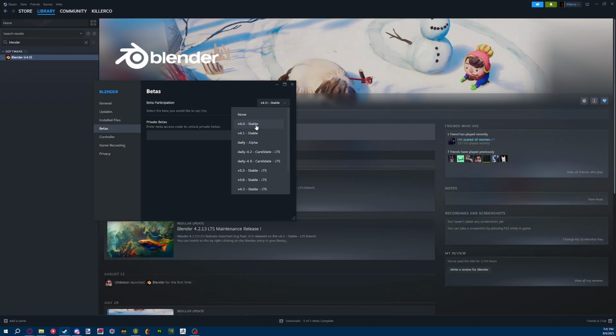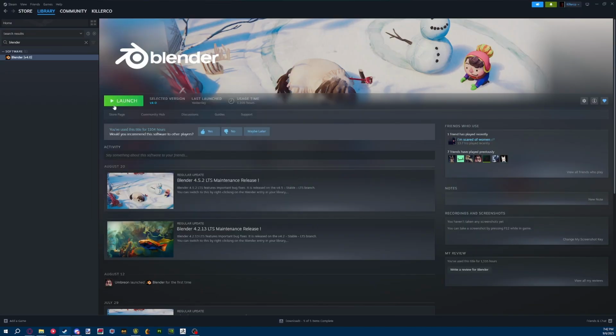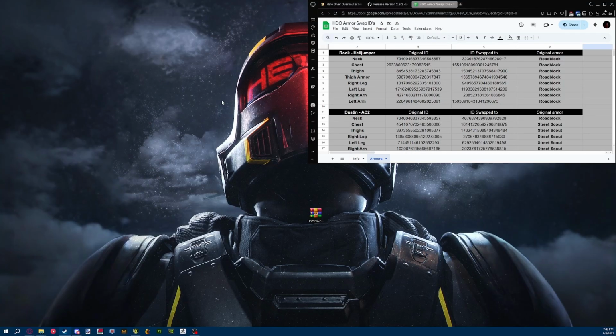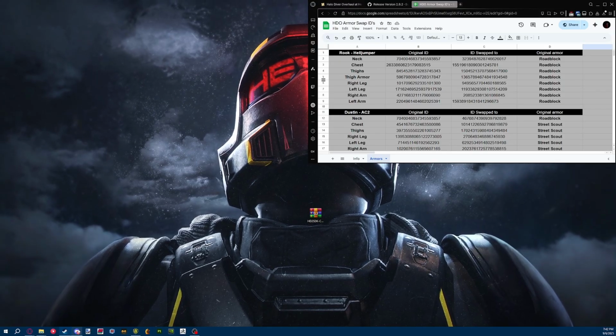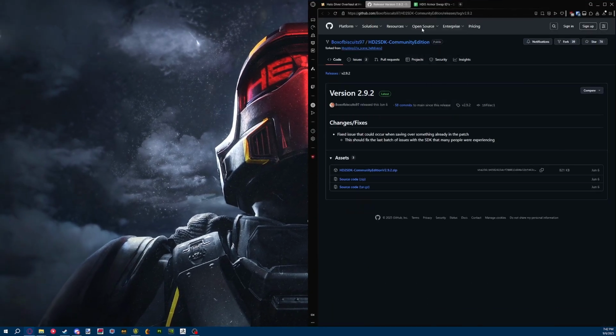Or you can alternatively download it online. Just go to Blender and then download 4.0. I use it on Steam, so this is what I'll be using. So let's find, where is it? You will also need this.